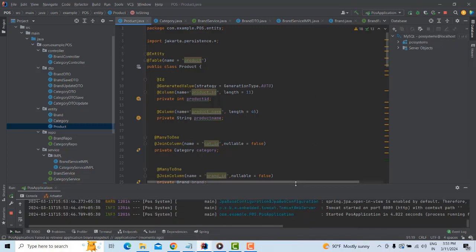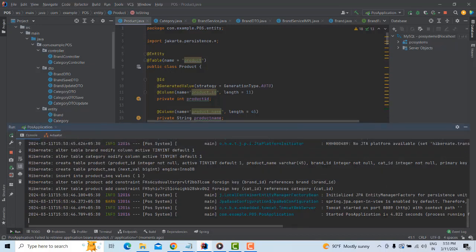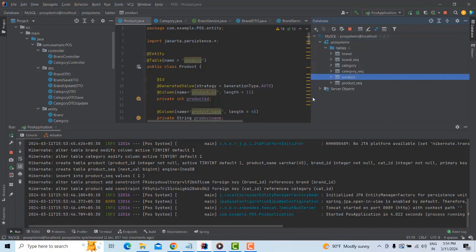Right. Now it is working without any error. Now let me check here. Right, now refresh it. Let's refresh it. Right. The product table has been created. As you can see here, the product table has been created.